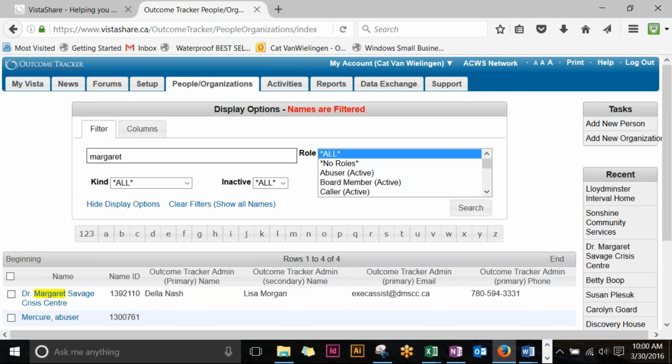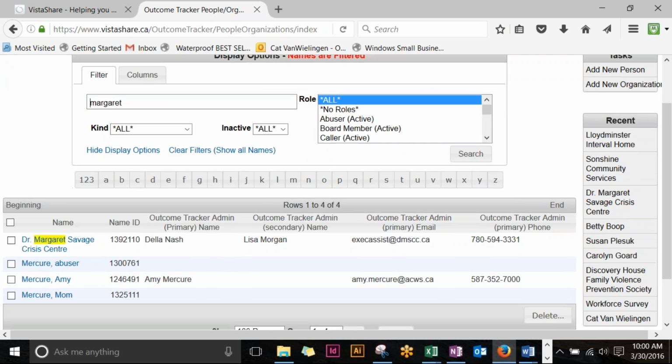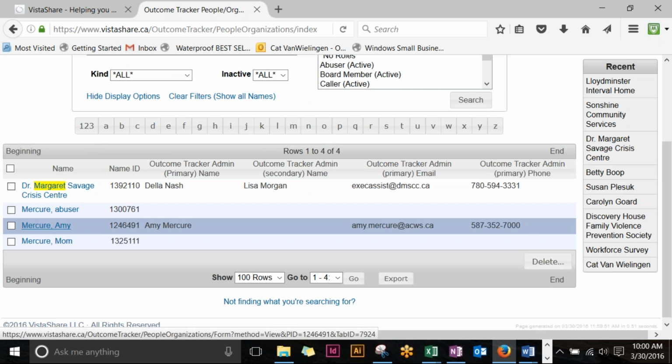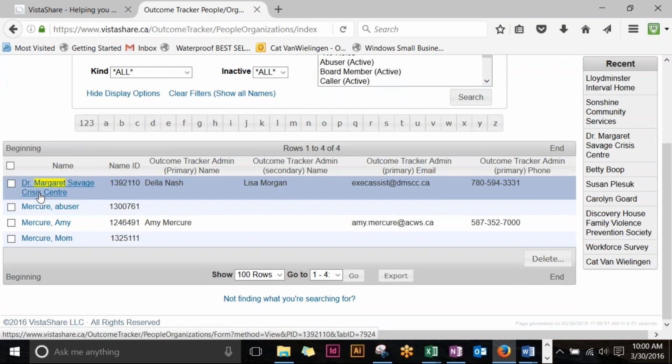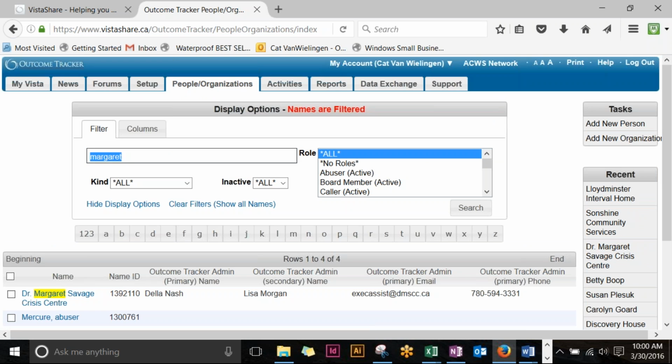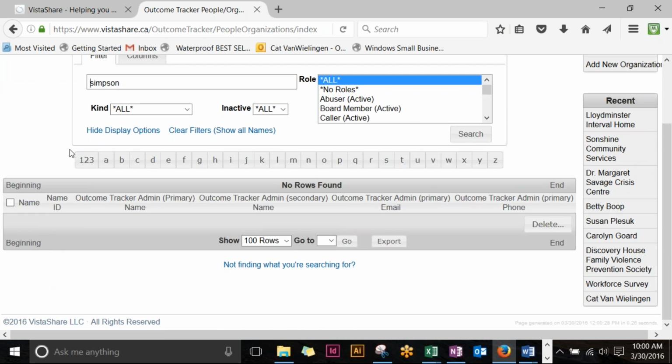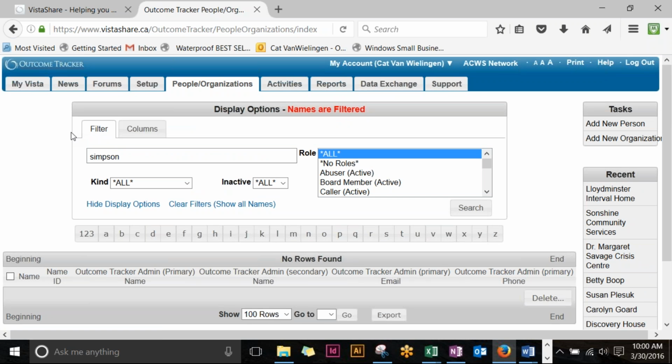So you'll notice that when I searched for Margaret, I did have one record that was highlighted, so it did find Margaret, but this is not Margaret Simpson or Marge Simpson that we were looking for. So the last thing I'll do is, rather than search for her first name, I'll also search for her last name, which will probably be a bit easier. And we'll see that there are no records in the database for Marge Simpson. So I'm pretty sure that I can add Marge Simpson to the database as a new client record.